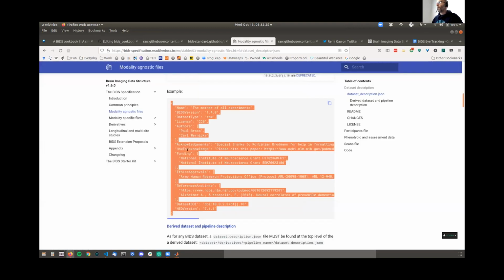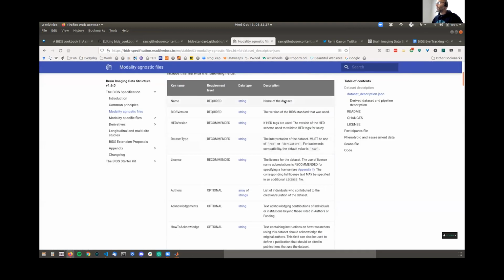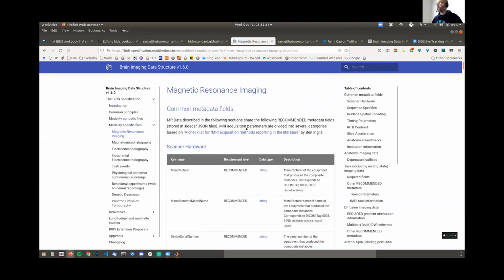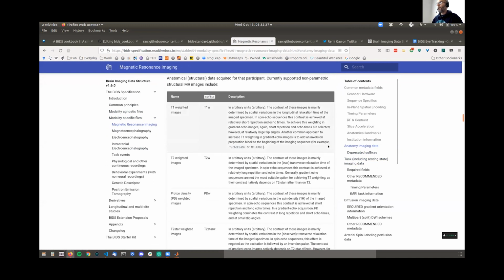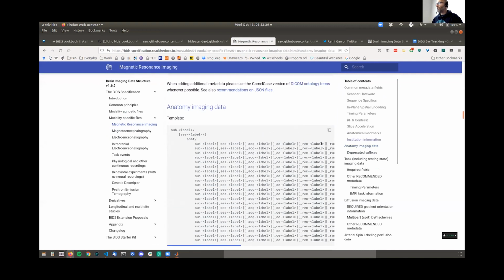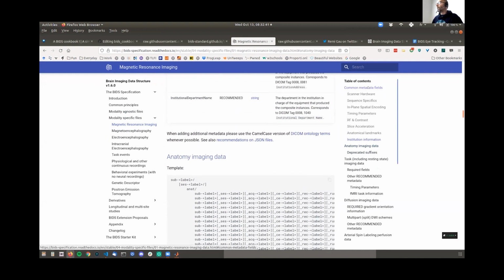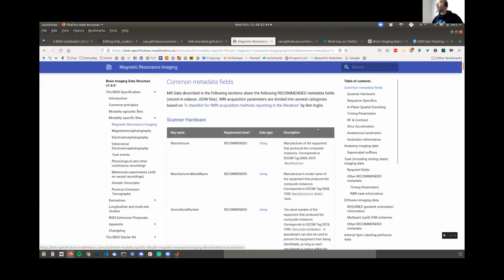Cool. So you would have to go into the section that concerns anatomical data. So the MRI page and then anatomical data. Oops, nope, sorry. We're dealing with metadata that's actually common to a whole bunch of MRI stuff. So it's going to be in the common metadata field.